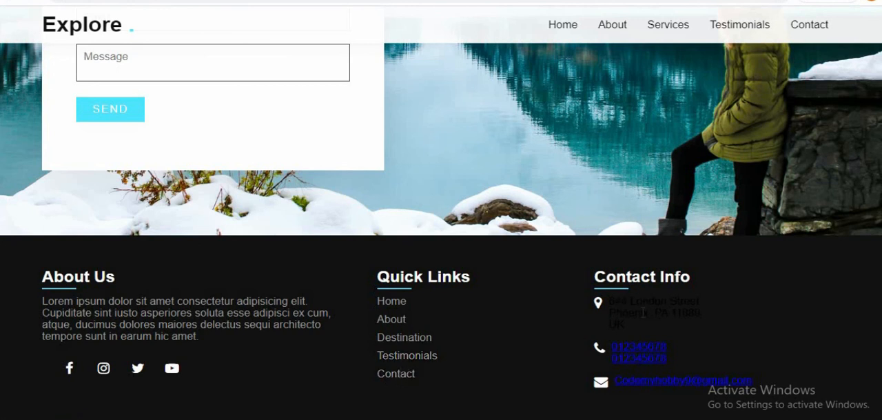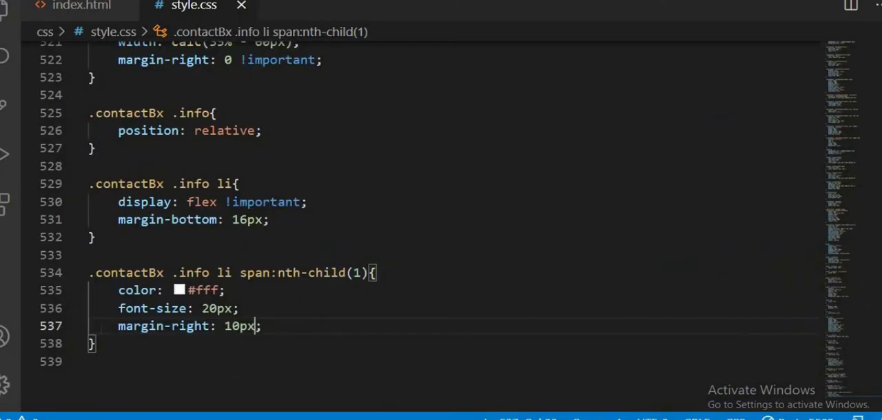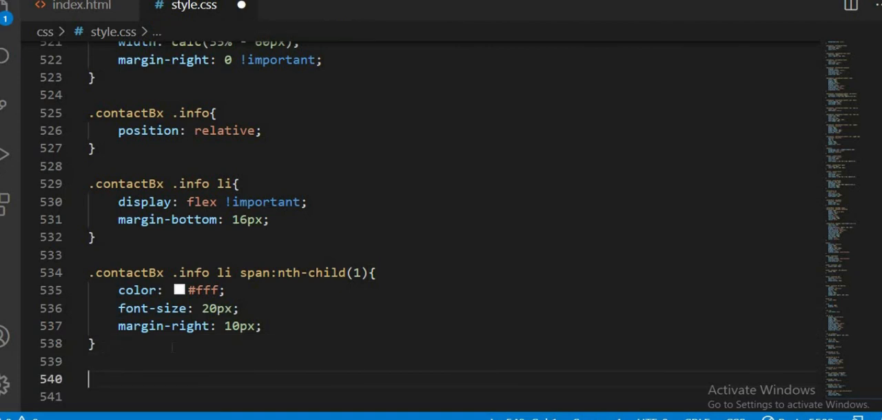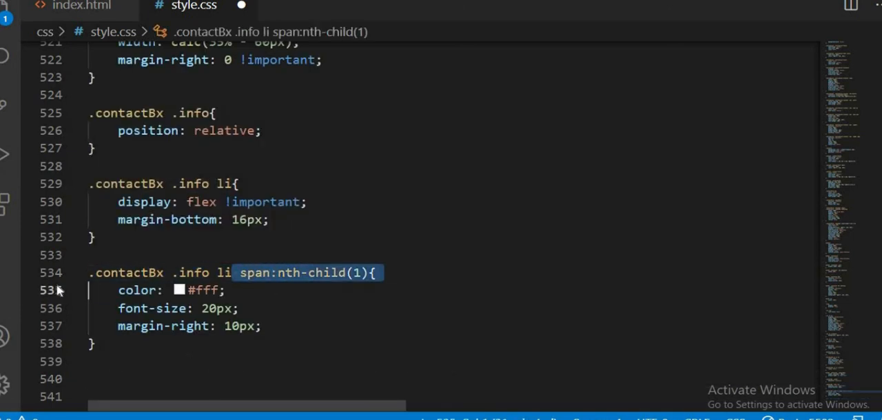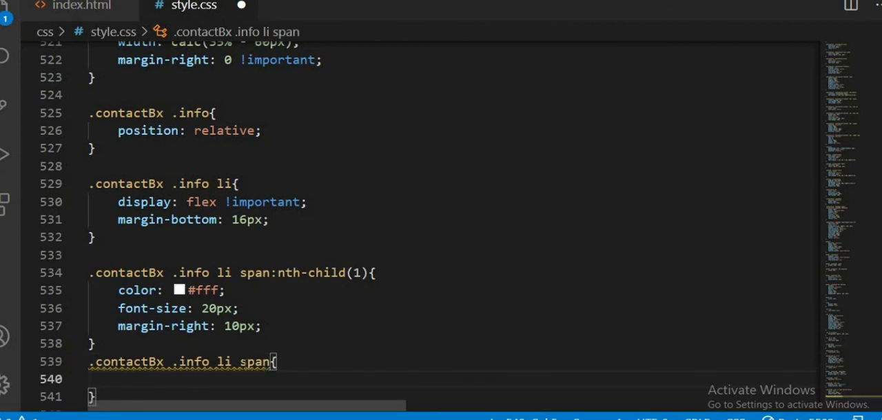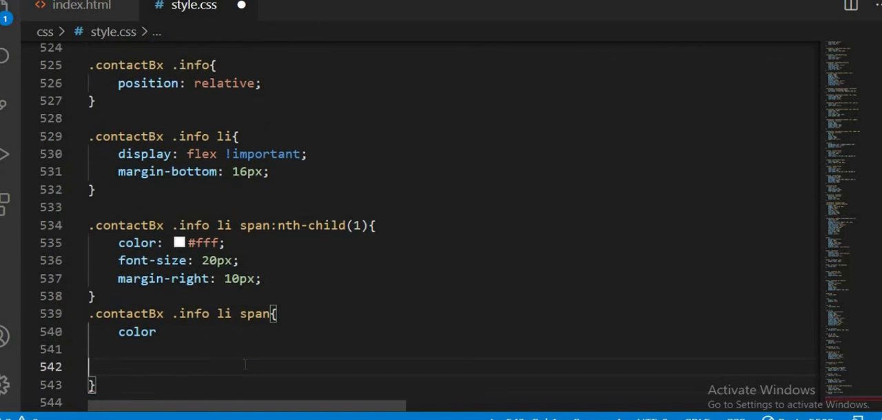Now the next thing we want to deal with is this contact info, then we'll make it responsive. So let's go back here. Now we want to select the span. Copy this and paste it over here. Li span. So let's give this a color of light gray.